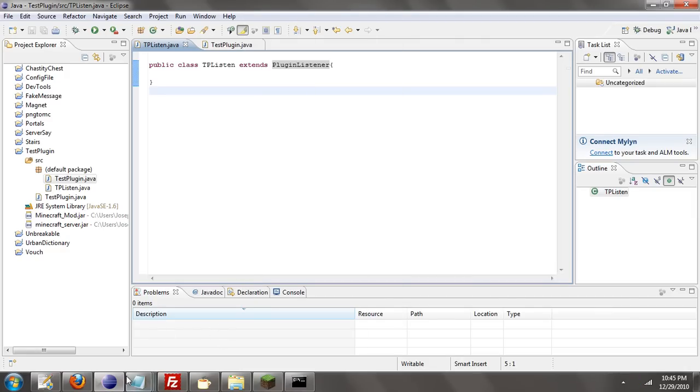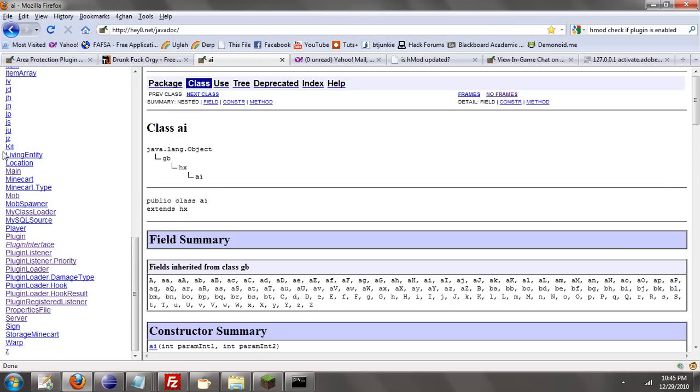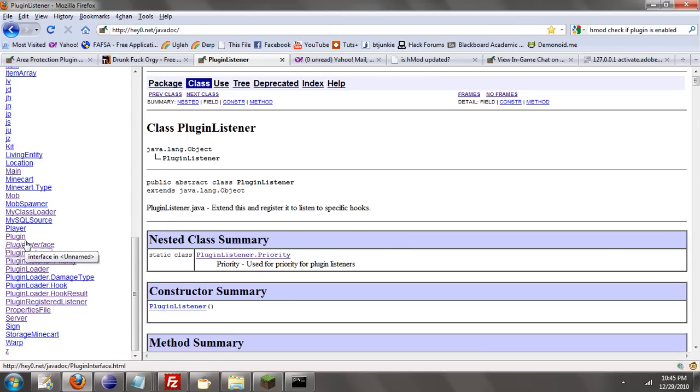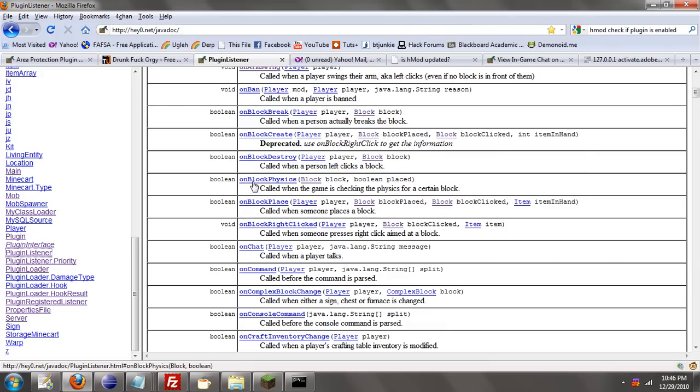So let's get started. I'm not going to be telling you every single hook and stuff, but I will tell you how to get it. You go to hey0.net, H-E-Y-zero dot net, slash javadoc, and it'll take you to this. Then you go down on the frames and click plugin listener. These are the listeners, basically the hooks, to events that happen in-game, like on block destroy, on ban, on block break. These hooks happen right before the actual thing takes place, so you can stop it from happening.